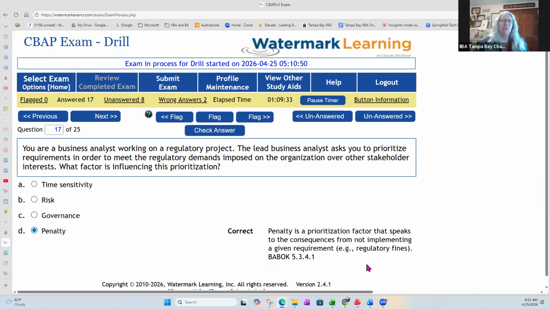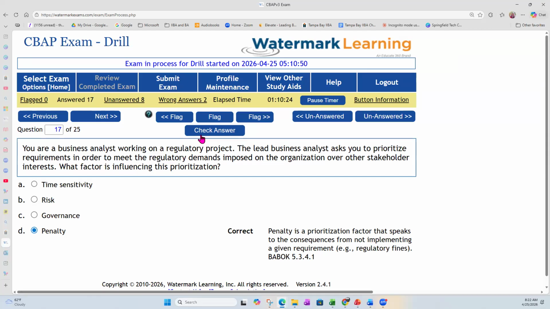Penalty is a prioritization factor that speaks to the consequences of not implementing a given requirement, for example, regulatory fines. I've also seen increased audits, more strict audits, and other things as penalties. Did you know that in the United States, every single state has an organization responsible for creating the regulatory requirements for insurance companies? They send out requests to provide this information for this time period with these filters. And if they aren't given the information, or it doesn't meet their standards, they can literally shut down that insurance company from selling or even holding policies in that state.